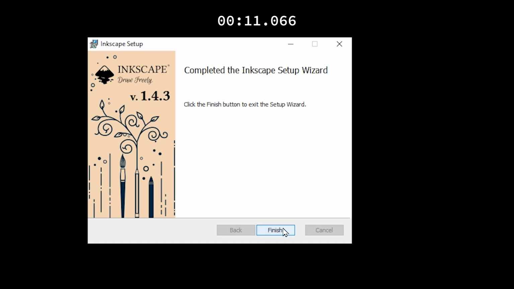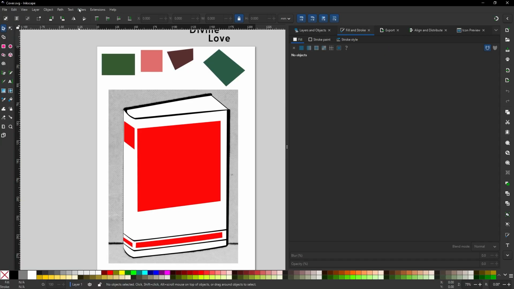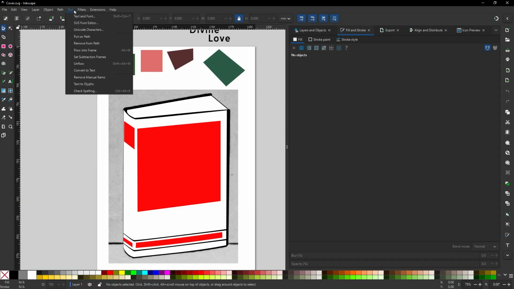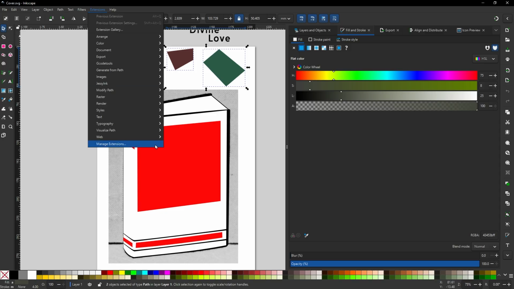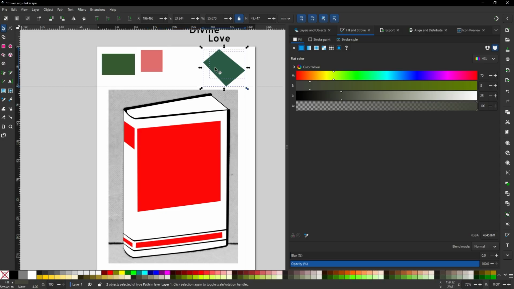All right, done already. And checking the path, I see a python.exe now. I'm actually not sure whether I had to restart it or not, but I did so anyways. And if we go to extension, modify path, perspective. All right, now it works.